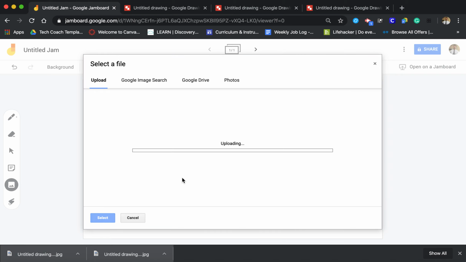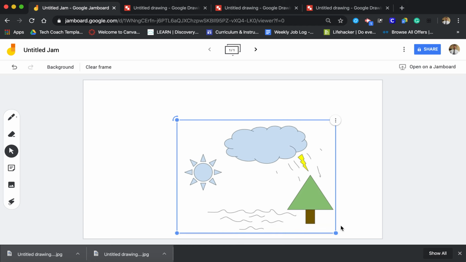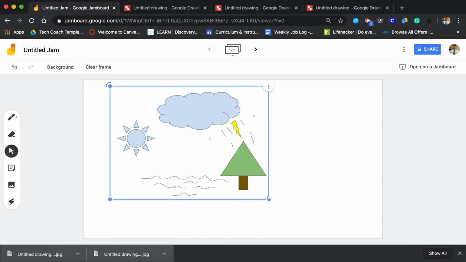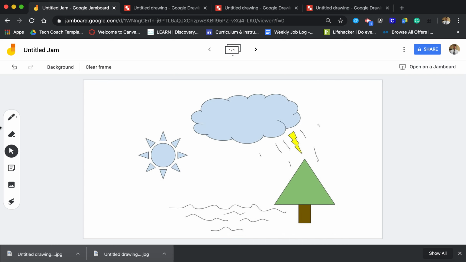So I'll add this image right here. When I add the image to my screen, I can resize it, okay, and I can reposition it if I'd like. And so now what I can do is start talking about this and using my pen, much like I would on a whiteboard.